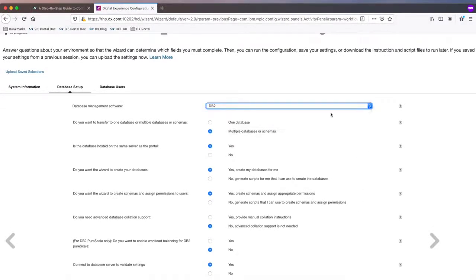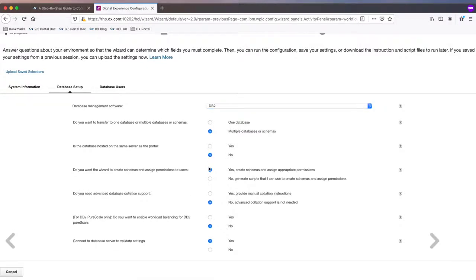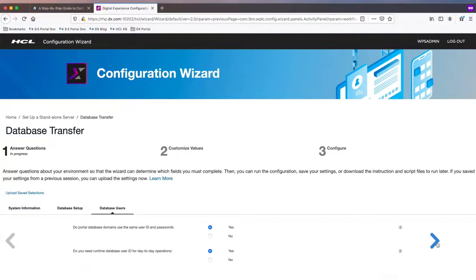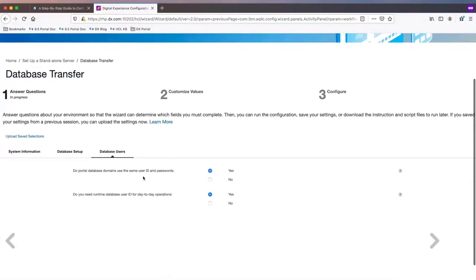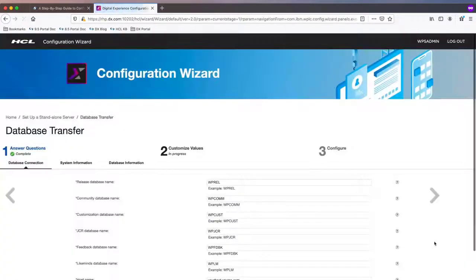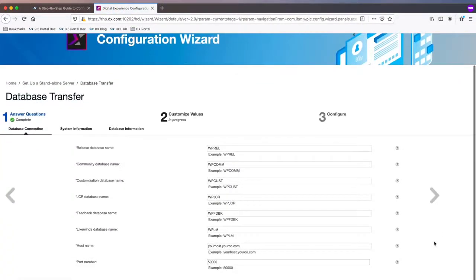Now I'm going to transfer to DB2, but just note that other database software options are available. For the other options, I will accept all the defaults except my database is not hosted on the same server as Portal, and I need to enable advanced database collation. For this environment, I won't be using a specific runtime database user. I will be using the default database names, but feel free to change as needed.